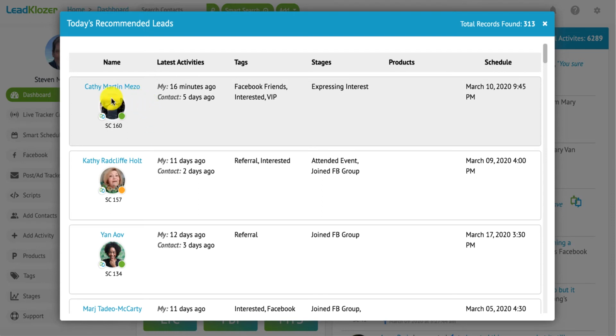You've got their profile image. The dot on the left over here tells you whether you've got one-on-one communication with them. The dot on the right, green, means what's their status. Everybody comes in as green, neutral, and you can choose to increase them to warm or hot. Orange is warm here. And then you've got their Smart Score points.